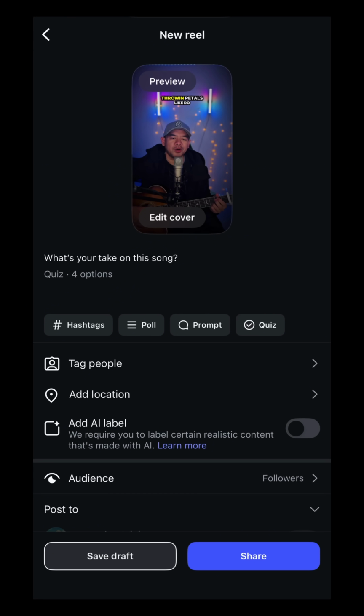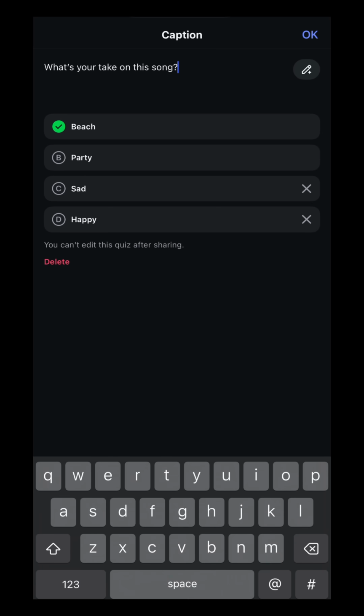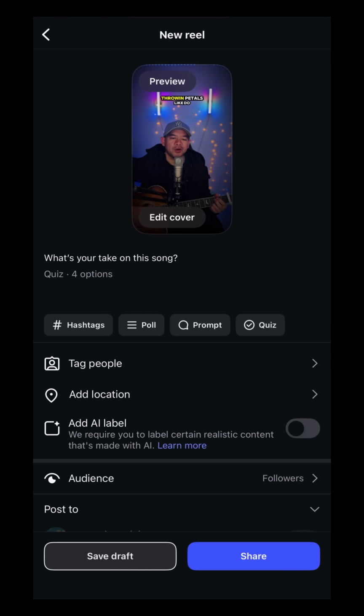and as you can see in the middle section, it says, "What's your take on this song?" It says at the bottom, quiz four options. Okay, and after that, you can just simply share it.